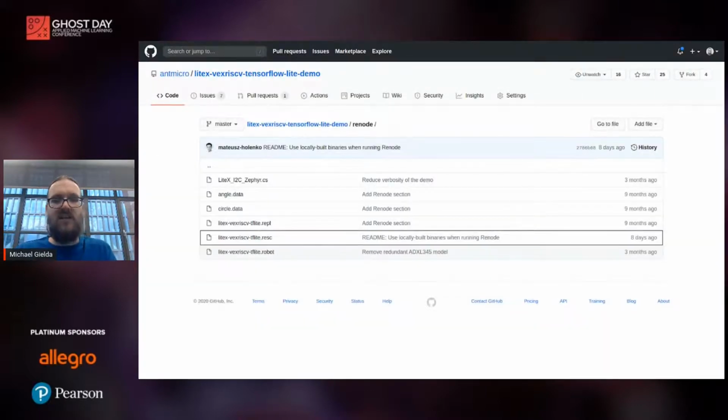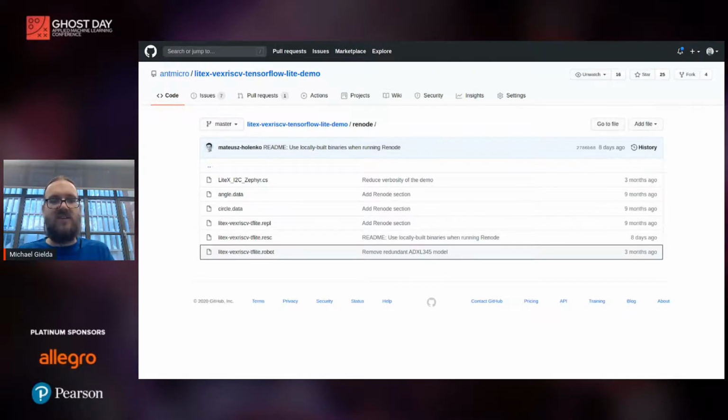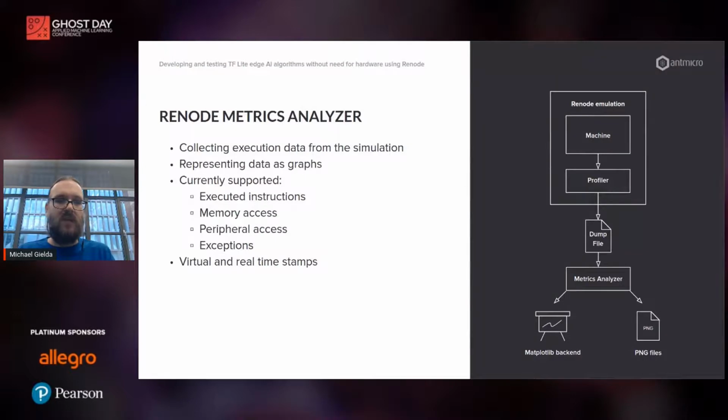Then there's a RESC file. This is just a Renode script. So everything that you can interactively type in Renode can also be executed as a script. So that's just a script. Robot is a framework for testing that we're using. It's kind of a pretty cool framework in itself. I'm not going to go through it in detail right now, but as you can see, this amount of files enables you to simulate this entire platform and do an end-to-end test.